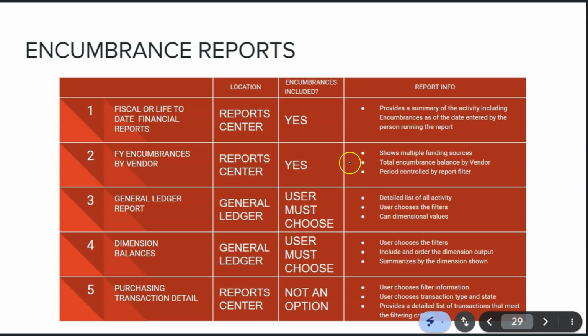If you're looking for your encumbrances, these are the different types of reports available to you to do that. The first one is your fiscal or life-to-date reports. You can find those in the report center, and they include our encumbrances. Those give us a summary of our encumbrances. It's not going to give us any detail. It's not going to tell us which vendors it is. It's just going to tell us what the balance of encumbrances are by each expense account.